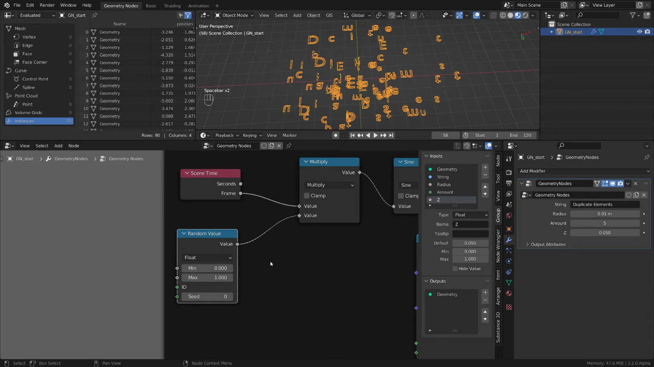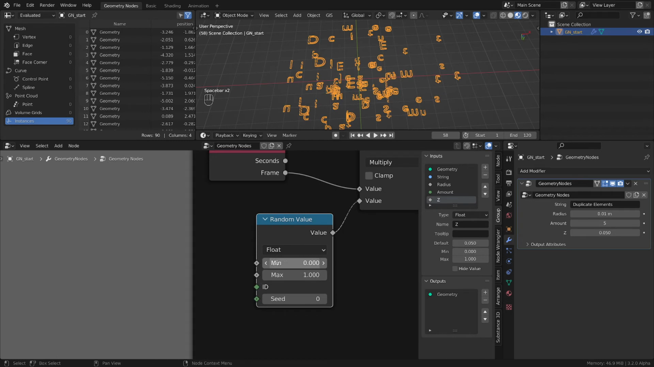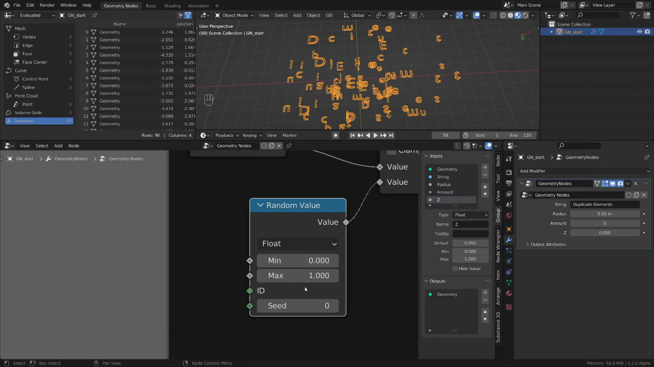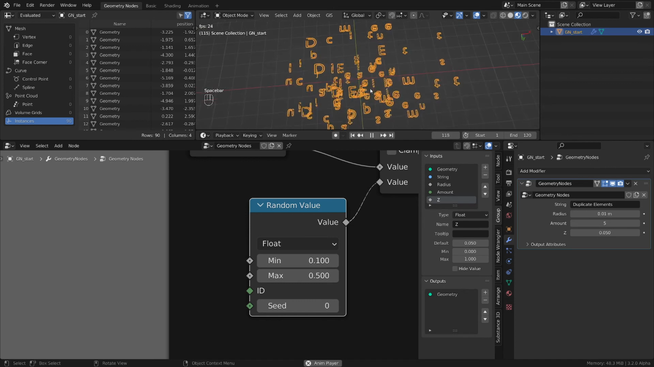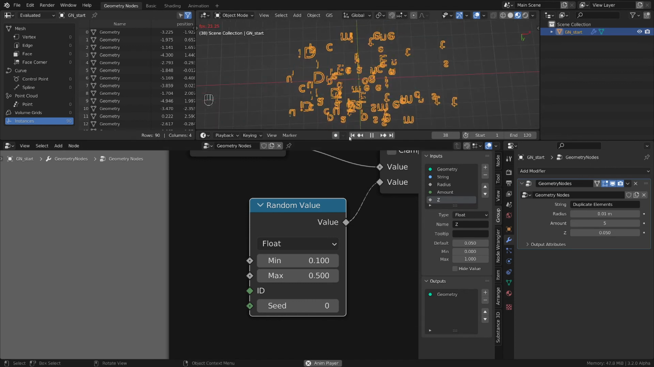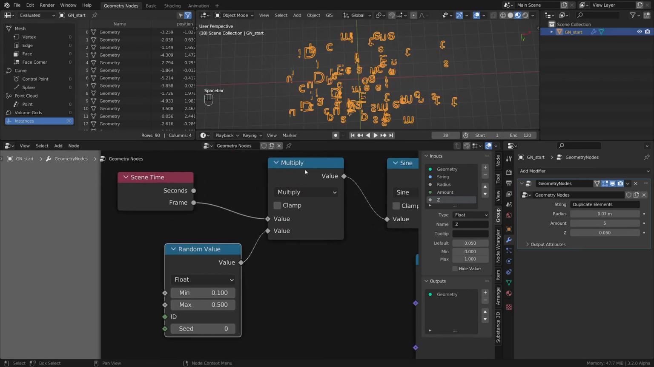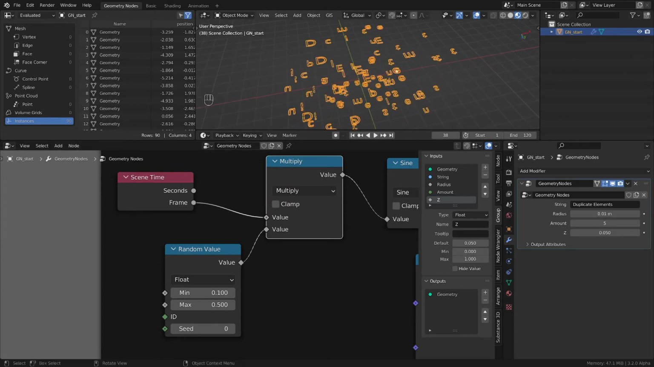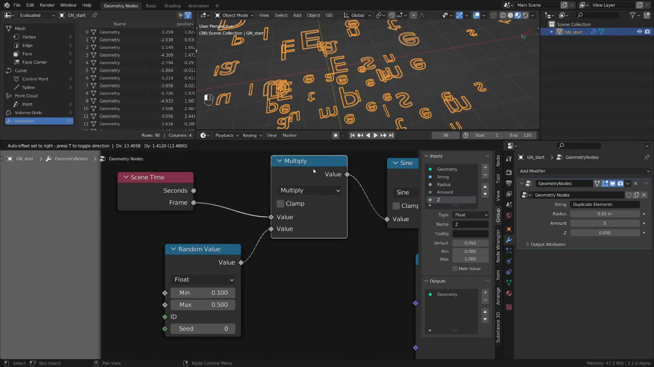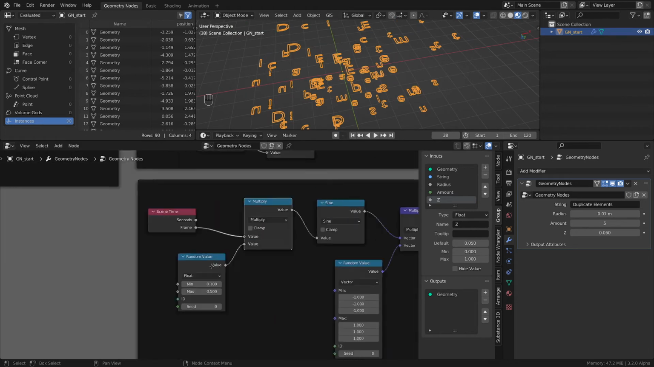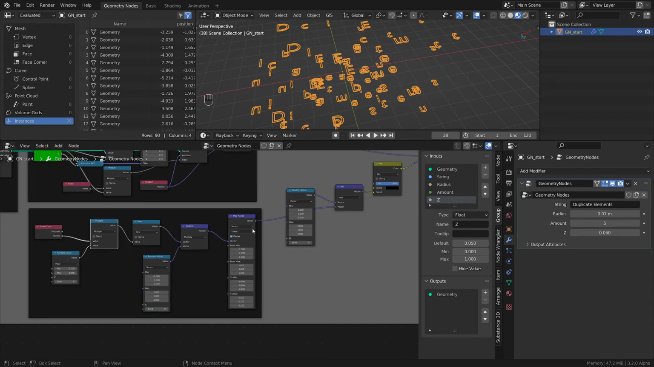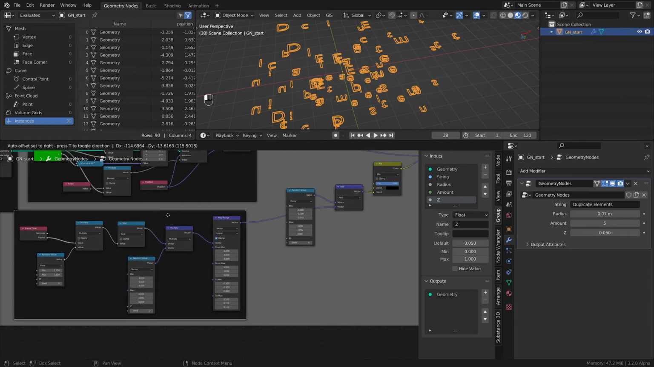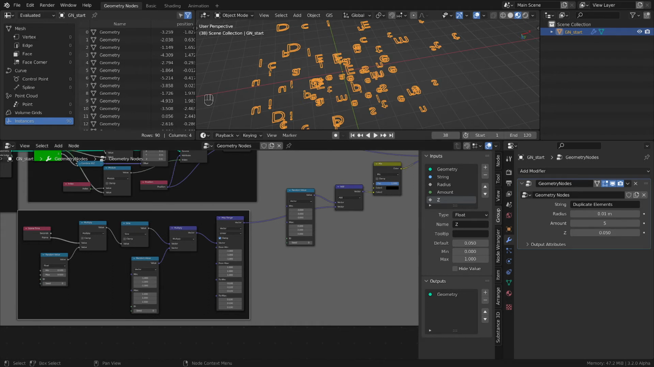Now we get something like this. We can play with these values to get a different range. So let's say from 0.1 to 0.5, something like this, and you get this effect. Of course, you can play with these values as much as you want, and you will decide how fast and how slow the range of speeds gets. So that will be how you can play with the animation here.